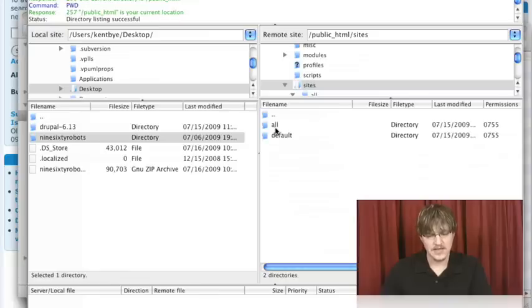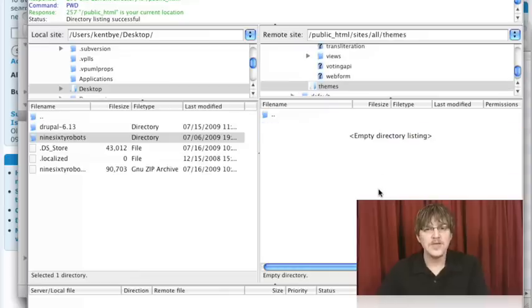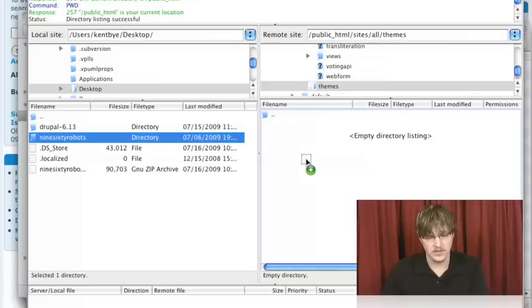You want to upload into sites, all, and themes. And if this themes directory is not here, you need to create it on your web server. We've already created this directory. The reason for putting your theme files and module files in the sites all directory is you want to keep all of your customizations in one place. Oftentimes when you upgrade Drupal, you'll overwrite the directories and files at the root level of your Drupal installation. By keeping everything in the sites directory, you can know that that defines your version of the site. And so we're going to put our stuff right there. We take the 960 Robots theme and just drag it over.